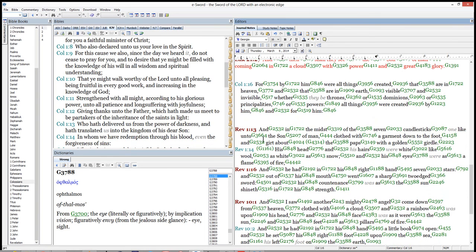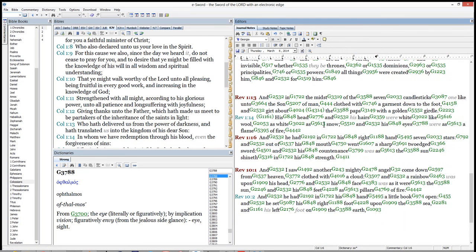"And in the midst of the seven candlesticks one like unto the Son of Man, clothed with a garment down to the foot, and girt about the paps with a golden girdle. His head and his hairs were white like wool, and his eyes were as a flame of fire." Same thing as what we see with the Macroprosopus. Same thing as the pillar, same thing as the black hole.